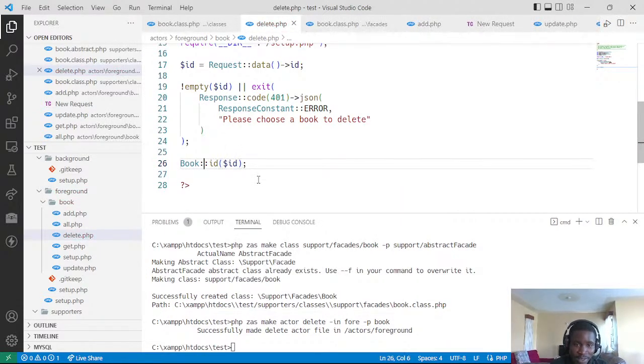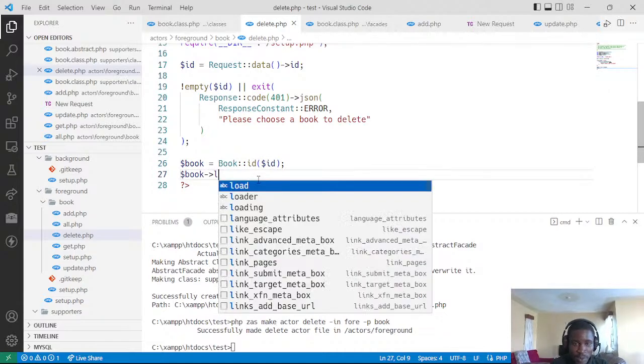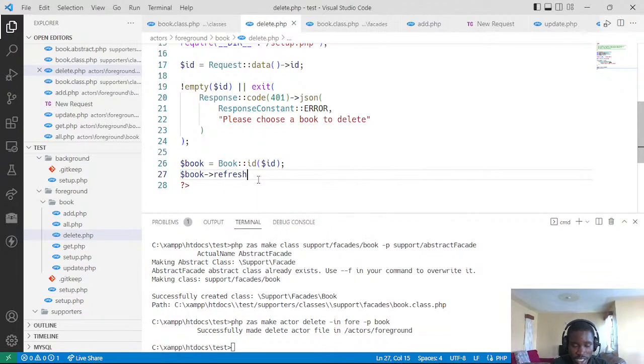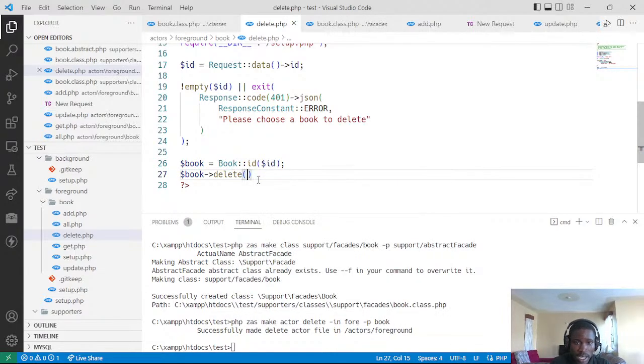They're supposed to give us the book, right? Book. If this works, I'm going to laugh. Okay. Then we're supposed to refresh, but we don't even need the book. We just need to get the delete method. And do we pass anything here? Not really. We just want to delete, right?